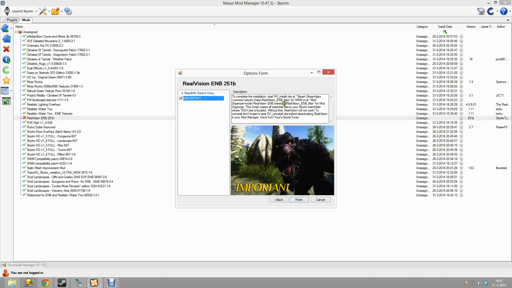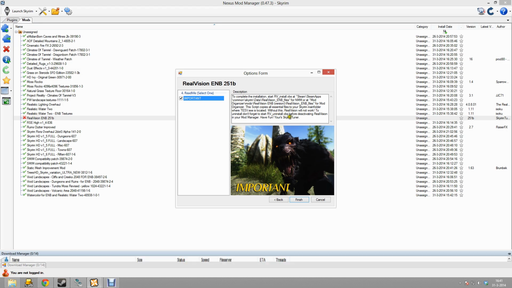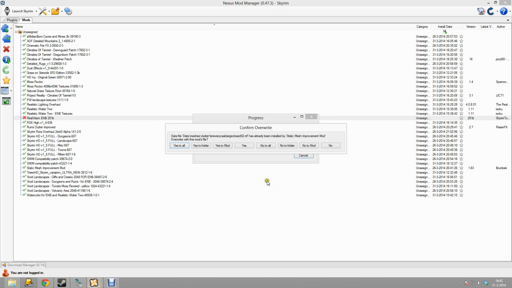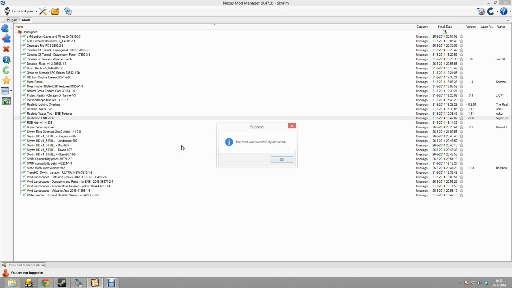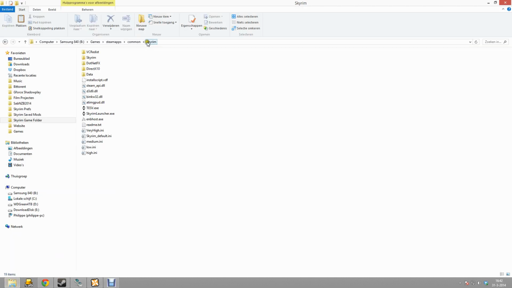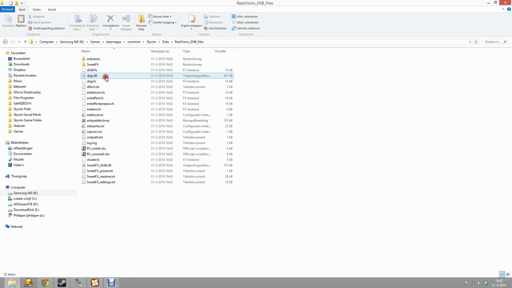And what it says here is that we still have to run a script once we finish this RealVision ENB installer in the Nexus Mod Manager. So click finish, make sure you select yes to all, and once the mod has been successfully activated, let's go to our main game folder again, then go to the data folder, to the RealVision ENB files folder, and select the following script. Make sure you run it.